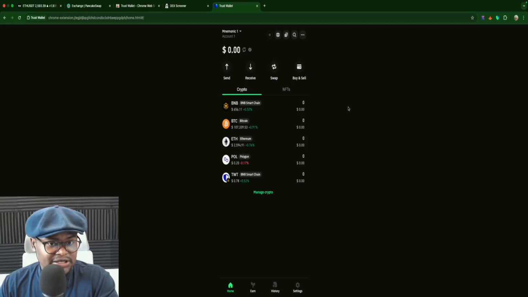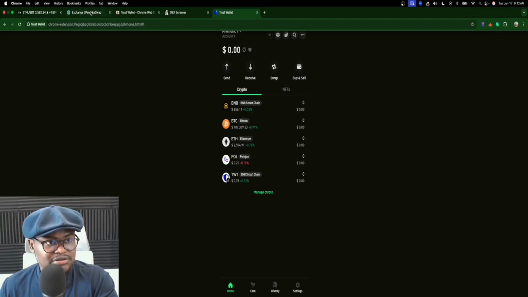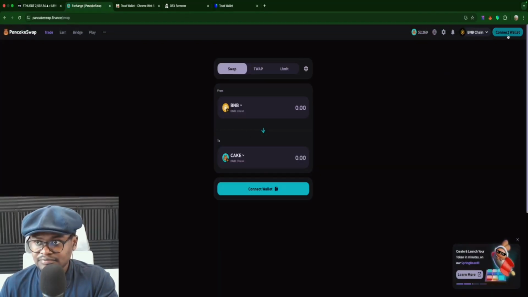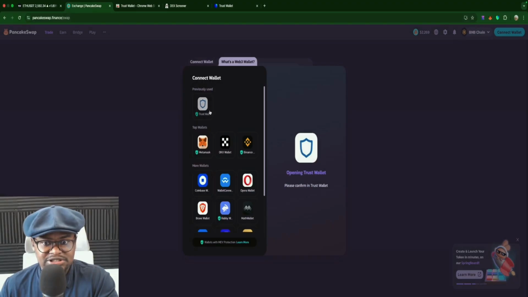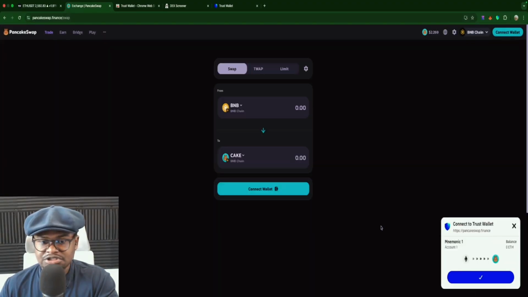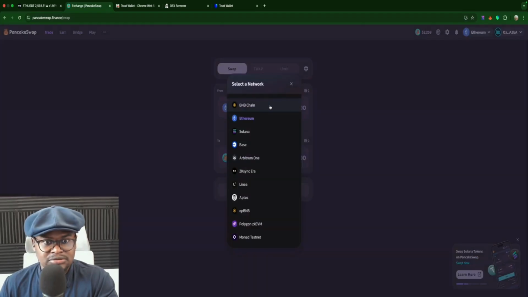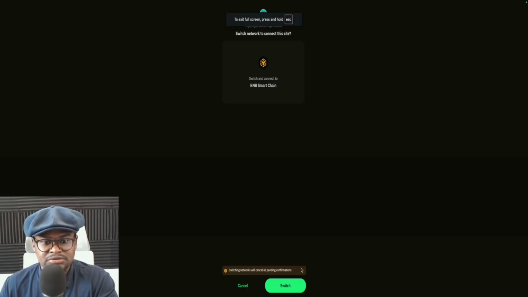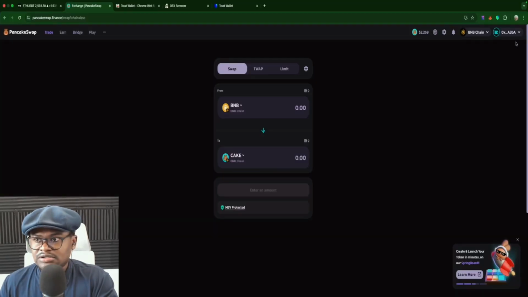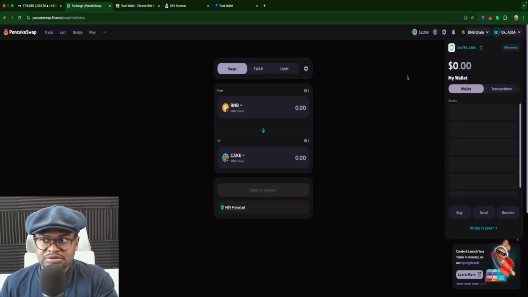Now let's link it to the exchange that we'll be buying from. So we go to PancakeSwap, connect wallet, Trust Wallet. Continue. All right, connected. BNB chain. Switch. Okay, so our wallet is connected to PancakeSwap.